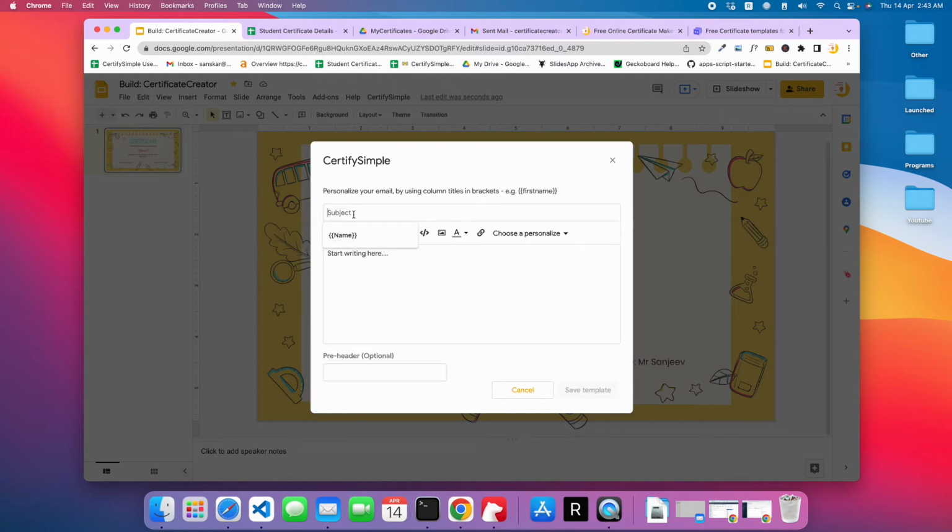We first have to write the subject. For example, in the subject, I want to include the name of that particular student. Let's say the name of the student is Sanskar Tiwari. So I want to say, Sanskar Tiwari, here is your certificate for awesomeness. Whatever the certificate is regarding, you can type that out over here.